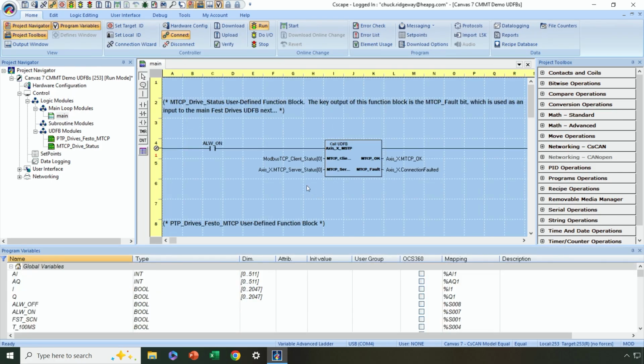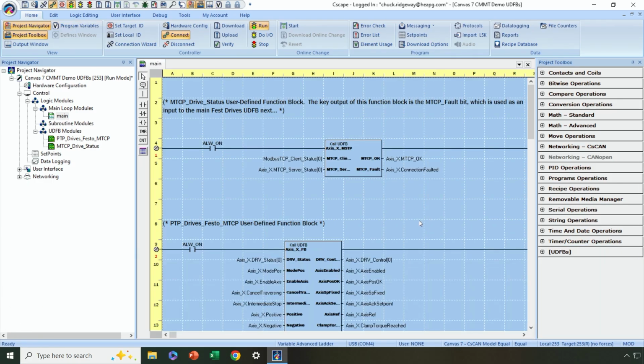All right, now let's take a look at these user-defined function blocks that we've created, or that I've created, that you can import into your project. Okay, so let's start with the first one. Now, first of all, if you're curious, how do you drop these into your program? Where are they in the project toolbox? Let's go ahead and close our variable window here so we have a little more space.